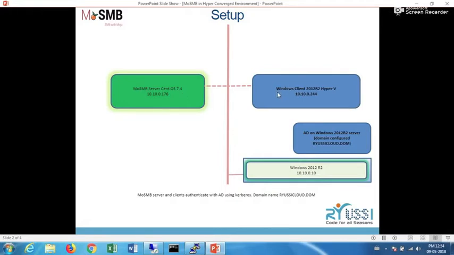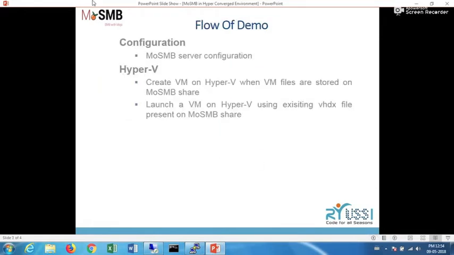We have a Windows 2K12R2 client which is also our Hyper-V server. Both the MoSMB server and the Hyper-V server are joined to the Active Directory. They authenticate with AD using Kerberos. The flow of the demo is as follows. We'll first look into the MoSMB server configuration, followed by the Hyper-V scenario.